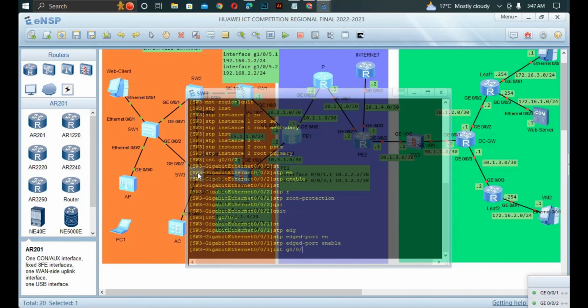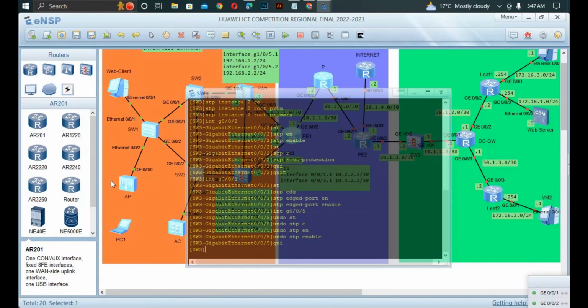Now we are on interface gig 5. Now we are going to disable STP on gig 5. So you undo STP enable. Then quit. So we are done with that.